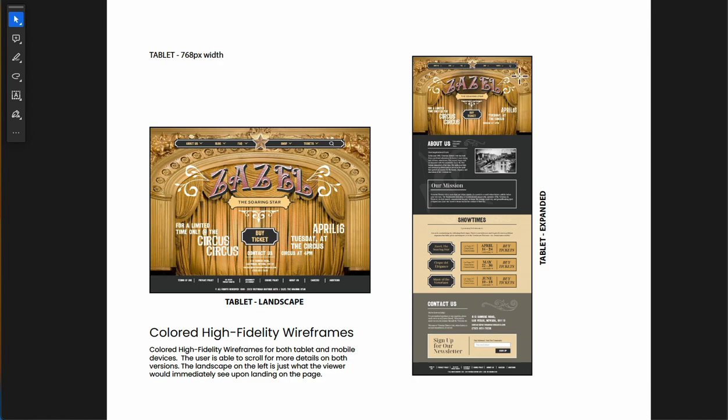We've got our main navigation, which is easy to find. We've got our beautiful logo and our call to action right off the bat. Perfect. We've got our About Us, which is our benefits and our mission. That's really nice. Showtimes is informative. It's not necessarily their features.